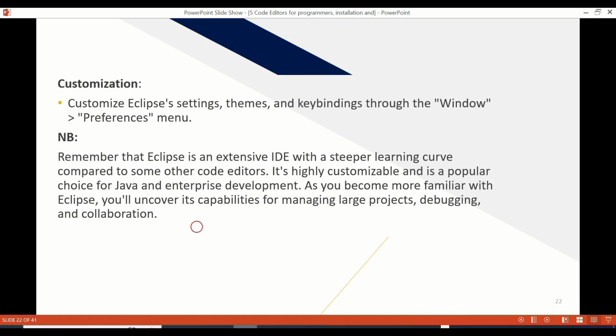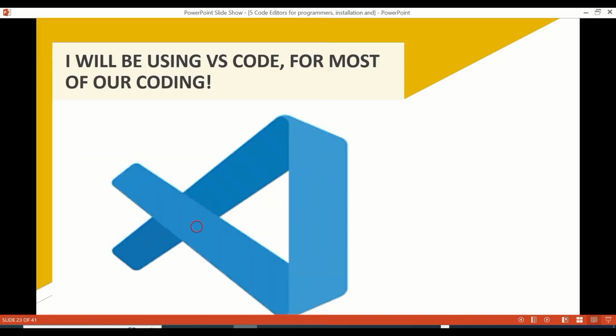So now, which one are we going to use for our HTML coding? For this video, we are going to use our VS Code editor for most of our coding, especially for our HTML, CSS, JavaScript, and so on. You are going to enjoy using VS Code and follow along on our videos as we teach you how to use VS Code step by step.